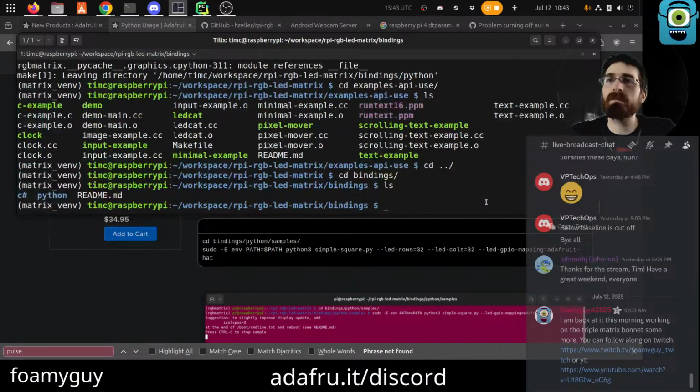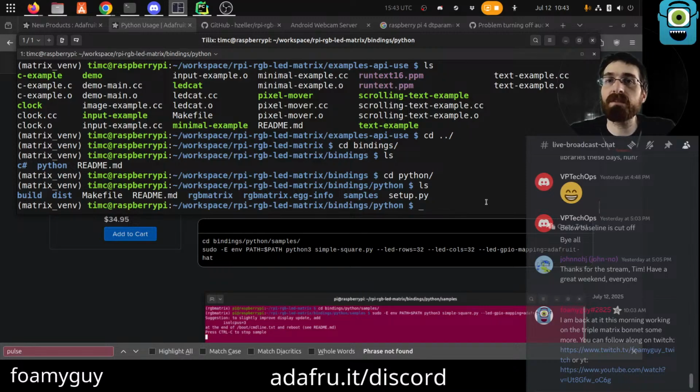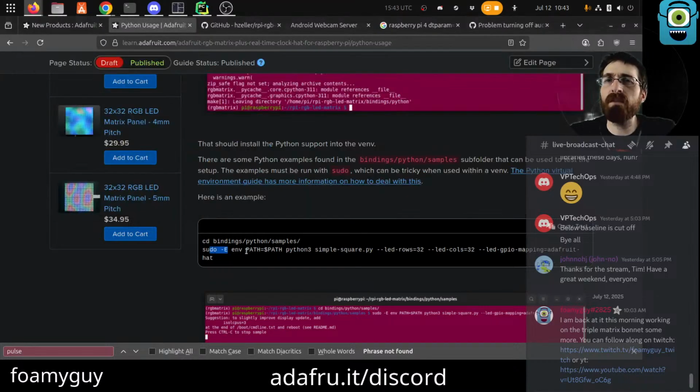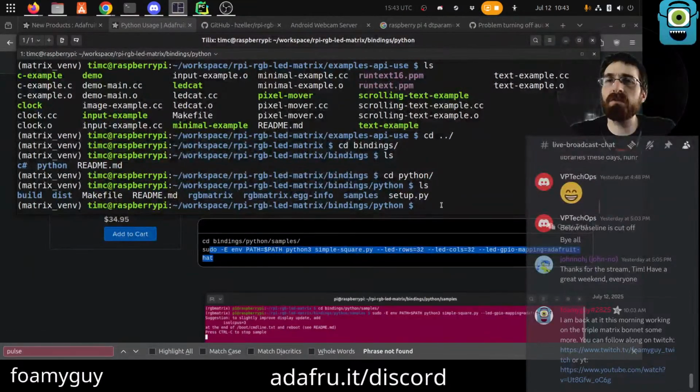What other bindings are there? Sorry. I'm a Python person myself, but that's interesting. So yeah, you have to do both, I guess, sudo and virtual environment, which makes it a little bit funky. You have to kind of do it this way. So sudo -E environment path equals path, just to pass that in, and then Python. We are in the virtual environment, so of course that's going to run the Python in there. Simple square.